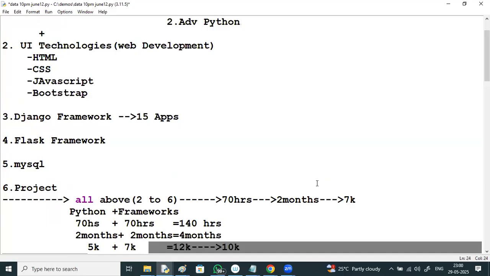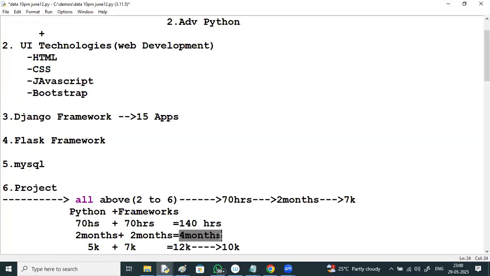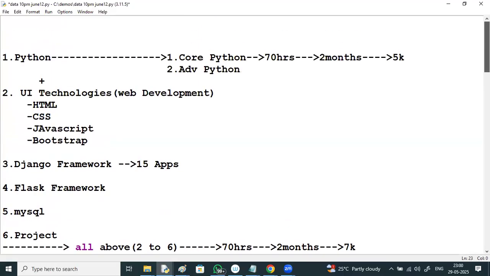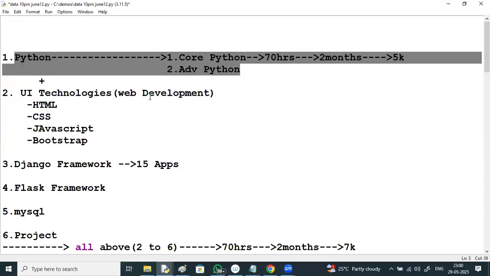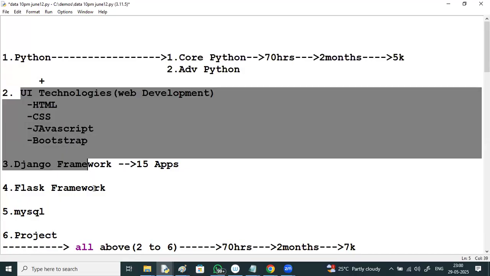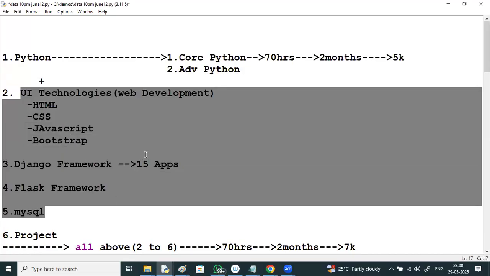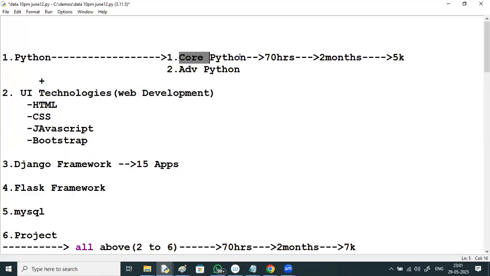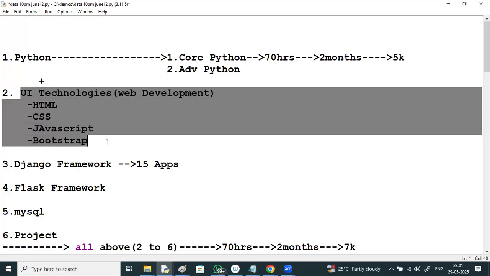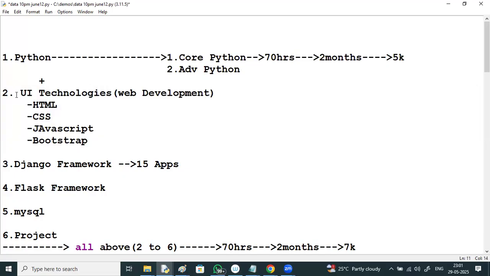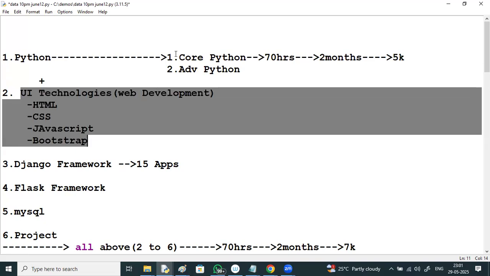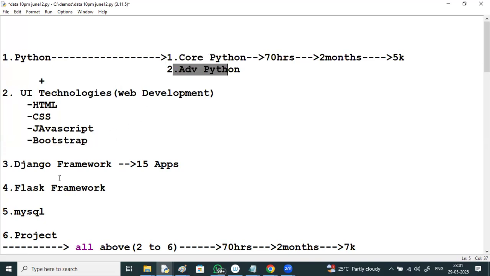So even if you don't have time to spare for 4 months, you can also go parallelly. Monday to Friday, Python classes. Saturdays and Sundays in the mornings, you'll be having classes for this: 2 hours on Saturdays, 2 hours on Sundays, total 4 hours per week. When Python is going on, this UI technologies session runs too, because it doesn't require any Python knowledge. By the time you complete Python core, this gets completed. By the time you start advanced Python, the framework will start in the weekends.